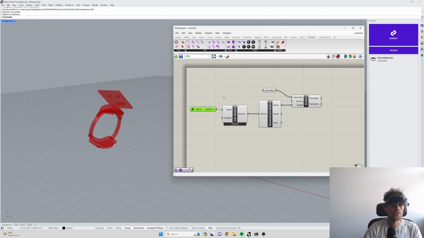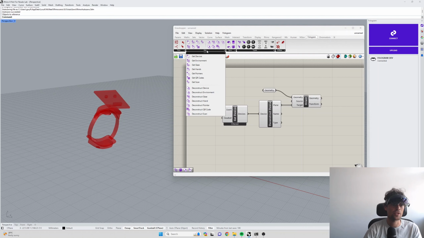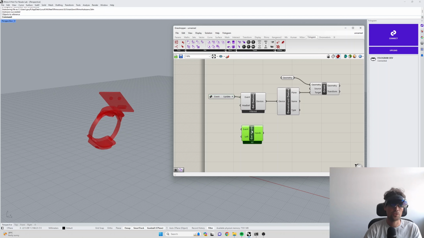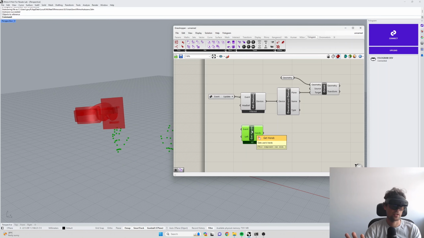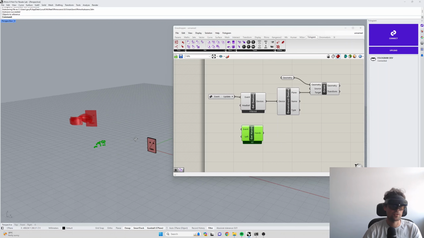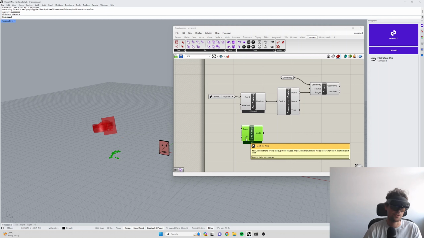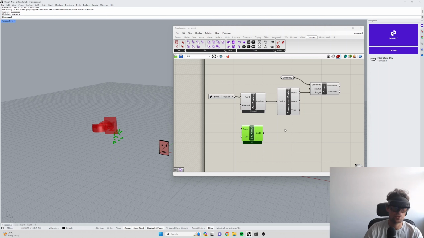Okay, so that is the get devices component. Now let's have a look at the get hands component. The get hands component is also going to, by default, update as frequently as possible, and it's going to give us the points of any tracked hands in our model. On a mobile device, this won't output anything because mobile devices don't track hands. We also have a filter for choosing just the left or the right hand, and then we get the hand objects out of this component.